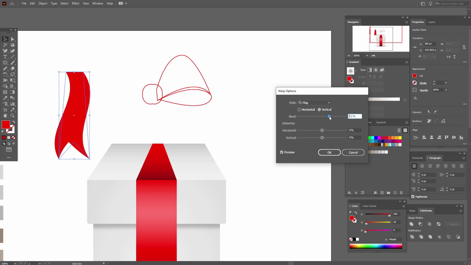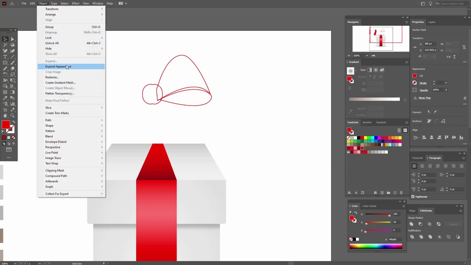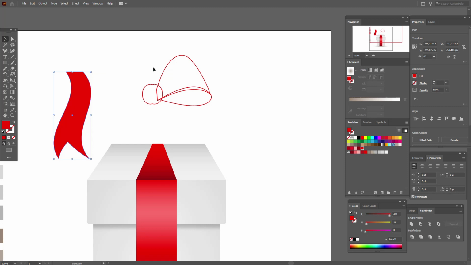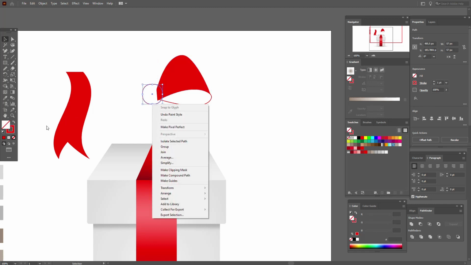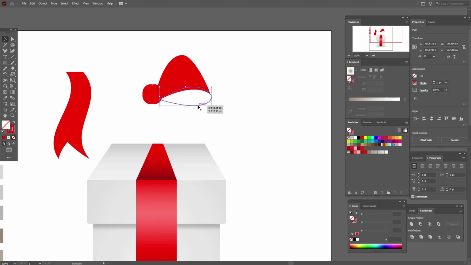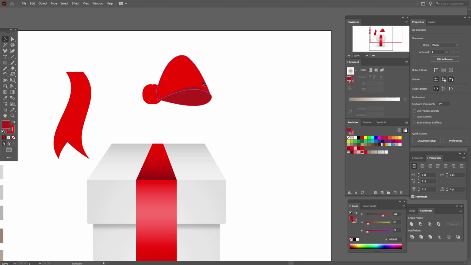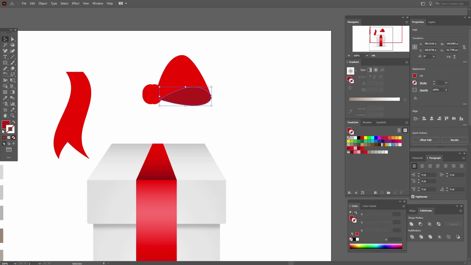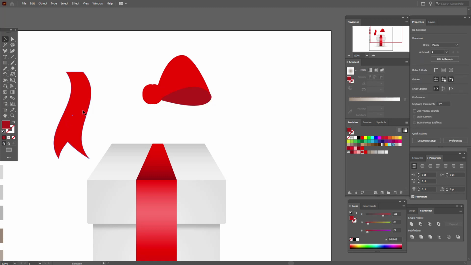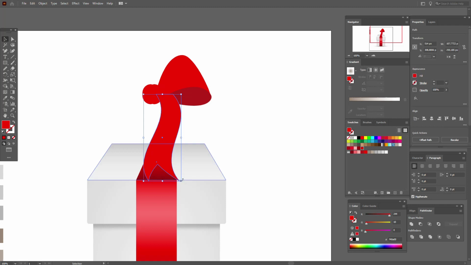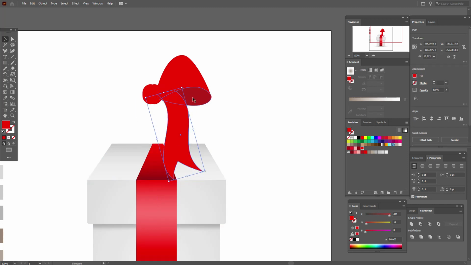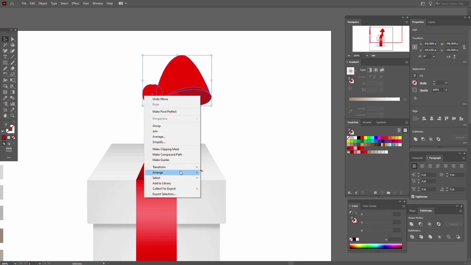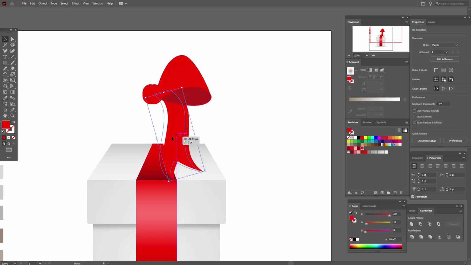And here I select these options. You can select your own options. Object, expand appearance. Okay, now select this and filter stroke to fill. Here the same stroke to fill, and here let's select our color and delete the stroke. Okay, now let's put our ribbon here. Okay, and bring to front.